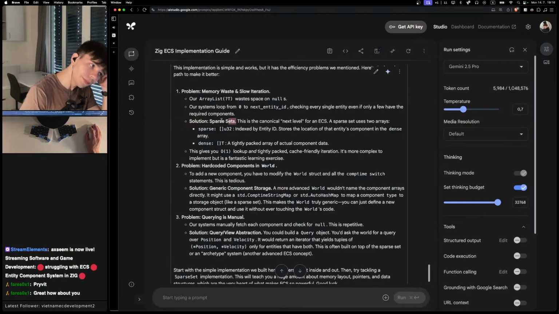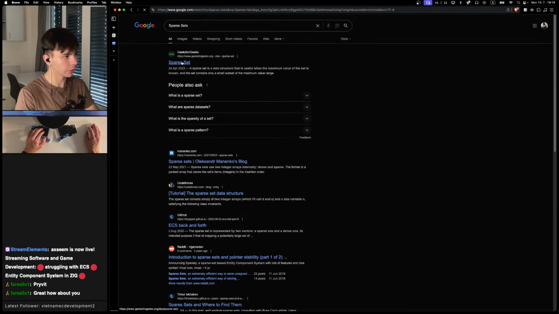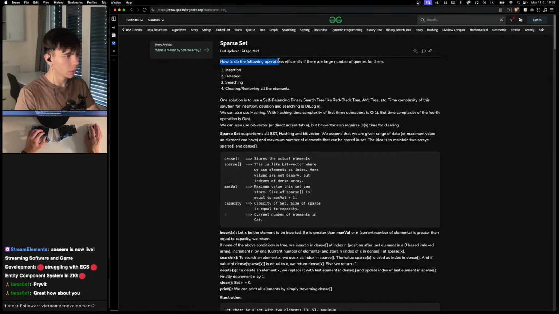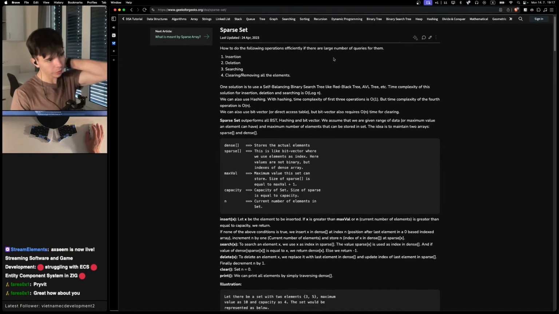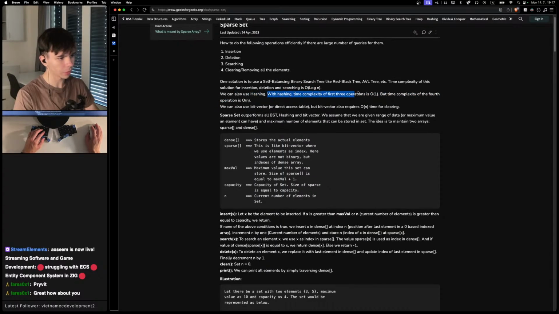Solution, sparse sets. What are sparse sets? How are they different from sets? How to do the following operations efficiently if there are a larger number of queries for them: insertion, deletion, searching, clearing, removing all the elements. One solution is to use a self-balancing binary search tree like red-black tree, AVL tree, etc. Time complexity of this solution for insertion, deletion and searching is O(log n). We can also use hashing, like a hashmap. With hashing, time complexity of the first three operations is O(1), but time complexity of the fourth operation is O(n).